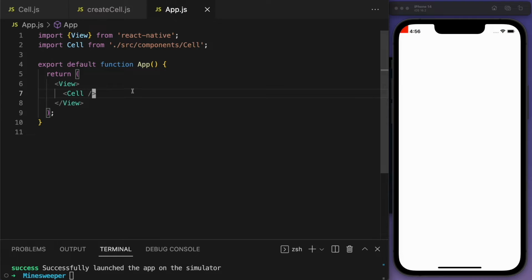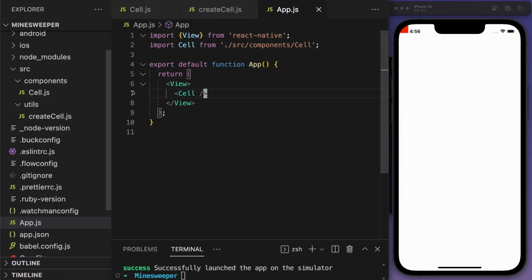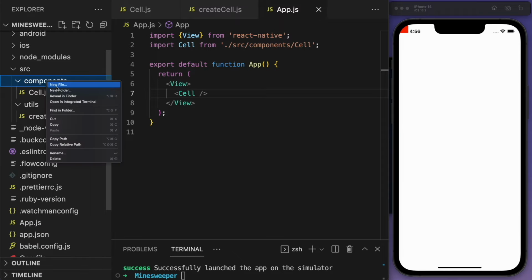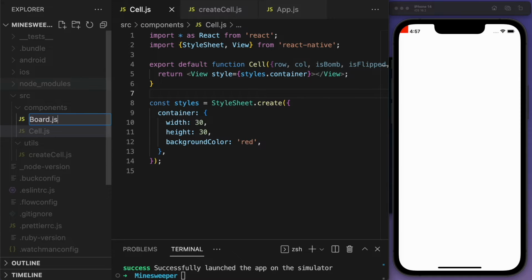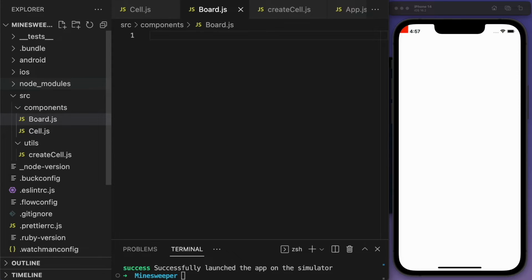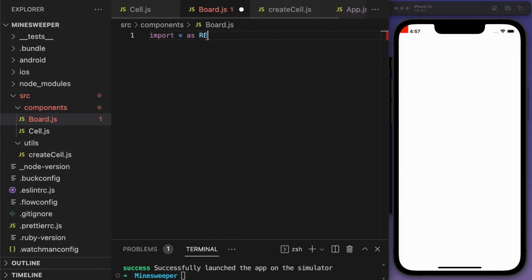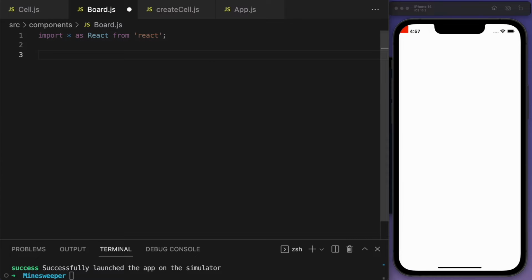Perfect. So now that we have this Cell component, we can start by changing the style, or we can simply create another component which is going to contain all the cells that we have in our game. So let's call this component Board.js, and inside this Board.js, we can start by importing everything as well from React. This component is going to be in charge of the state of the game. So we have to be a bit careful in here because we're going to have all the logic of the game.